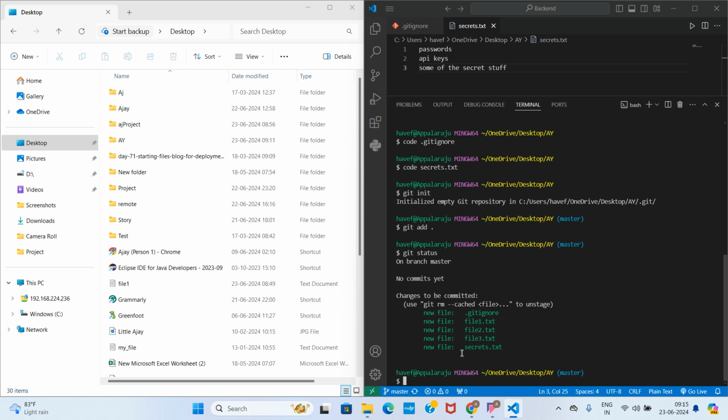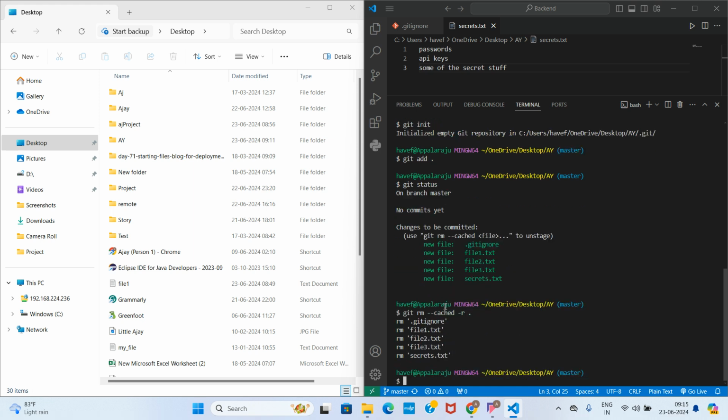To do that, I'm going to use git rm --cached, with the -r flag for recursive, and a dot to say that everything inside the current directory should be removed from the staging area. The command is git rm --cached -r . for everything. And here you go: removed .gitignore, file1, file2, file3, secrets.txt.